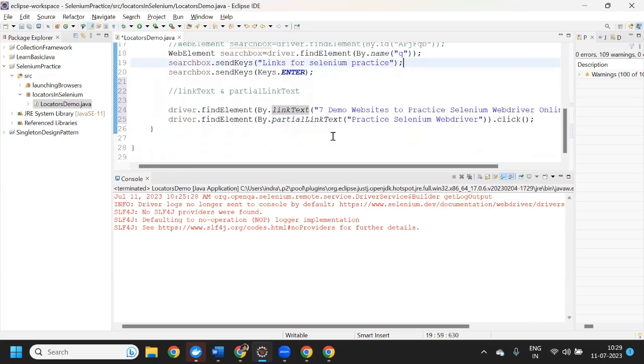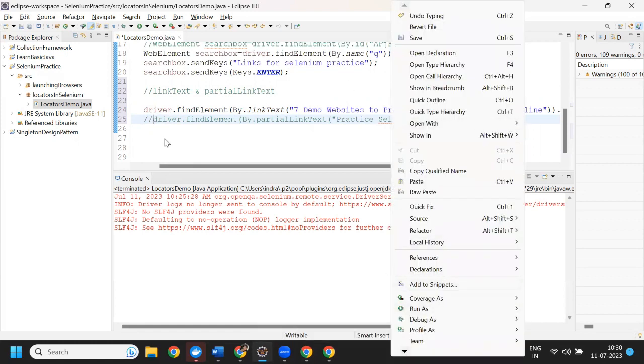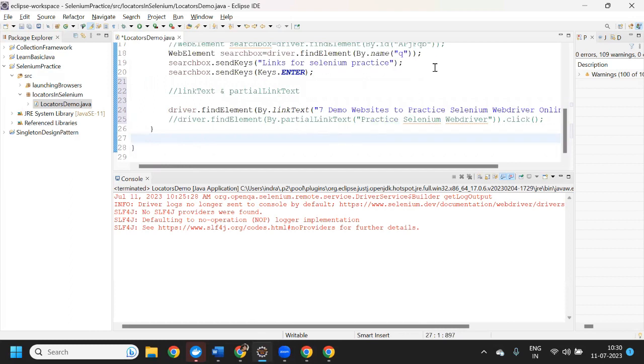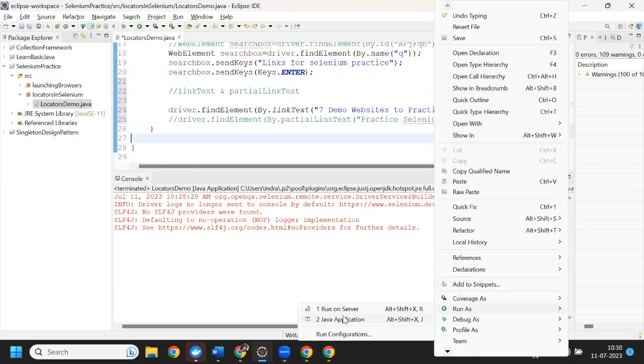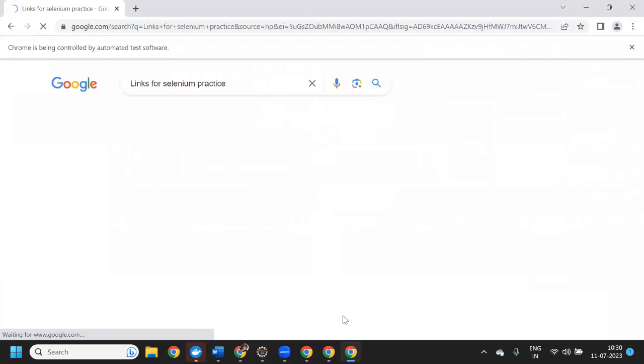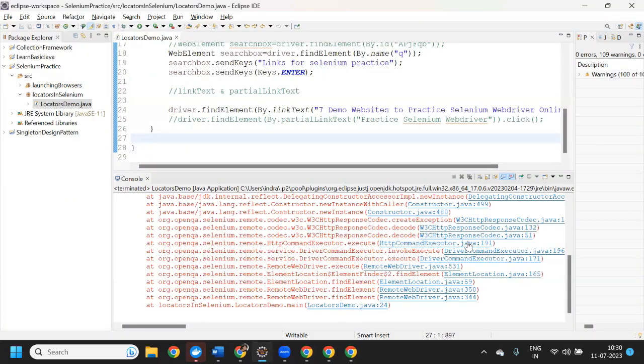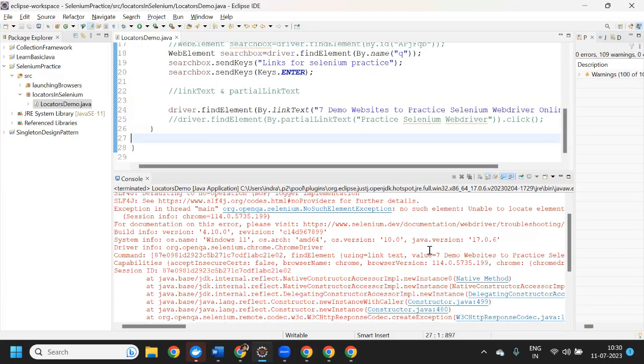So let me execute it. First we can check this link text and then I will show you the partial link text. As of now, I have commented this partial link text so that you can see the difference, right? So let me execute it. See, it is giving an error, right? It is not clicking on it. It is saying no such element.